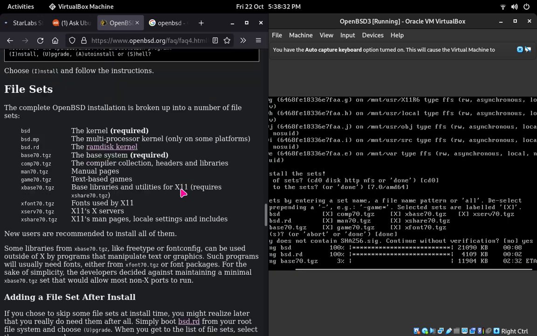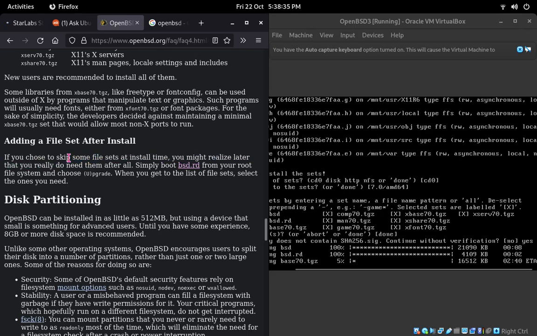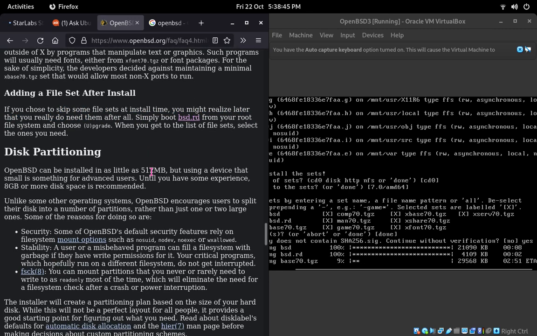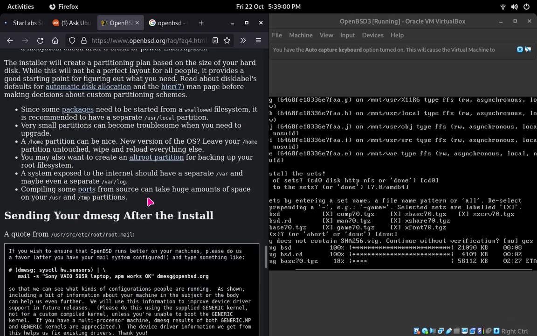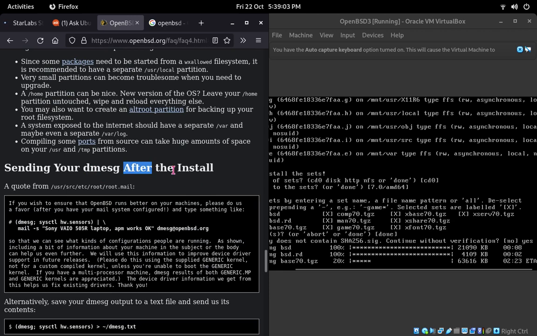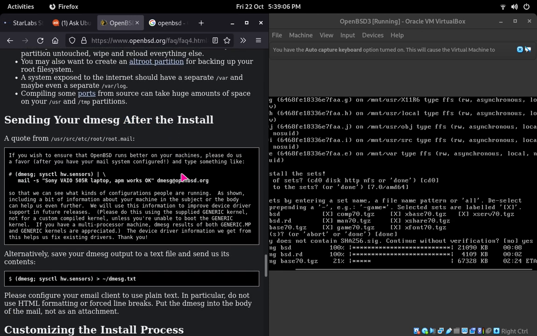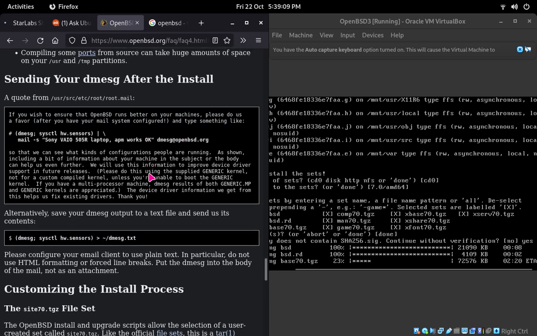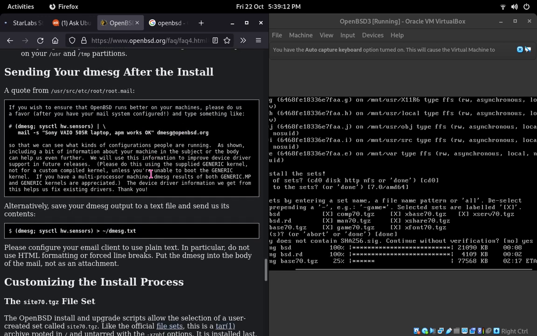So guys, what we have to do after that is adding a file set after install, reduce description of files at install time. I might realize later that we do not need them after all. Okay. So a disk partition can be installed in as little as 512 megabytes, but using a drive that small is something for advanced users. Yeah. So this talks more about setting up root and dmesg after install. So this is what we're going to have to do, I do believe. I don't quite understand what this means though. But it should be installing right now.